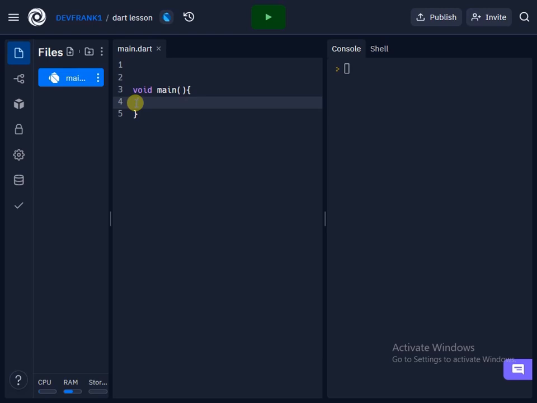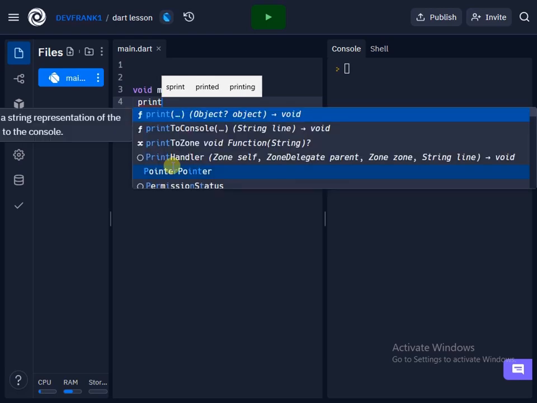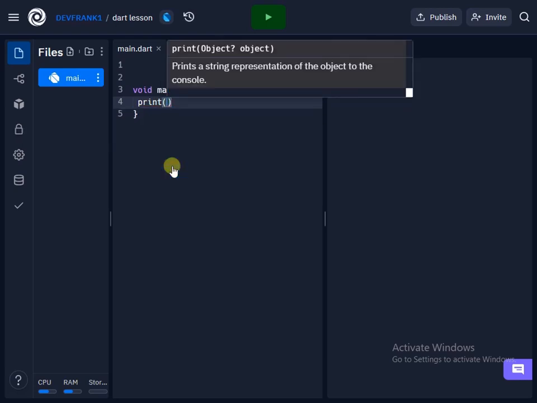So to write our first program, I'll use what we call print. There are some other languages that will use print too. So I'll say print, and I'll open and close the parenthesis. In this parenthesis, I'll add this, then I'll say hello world.